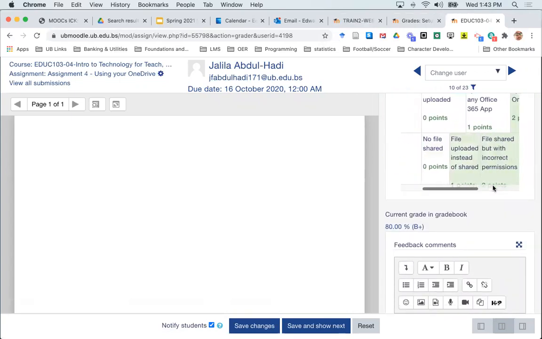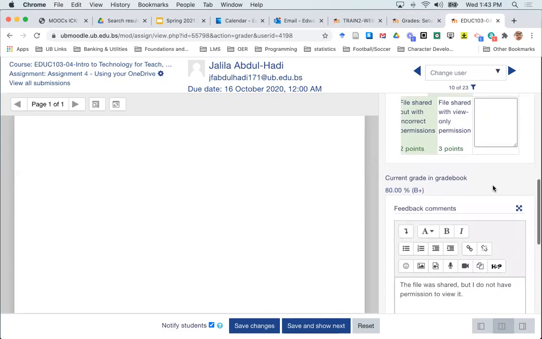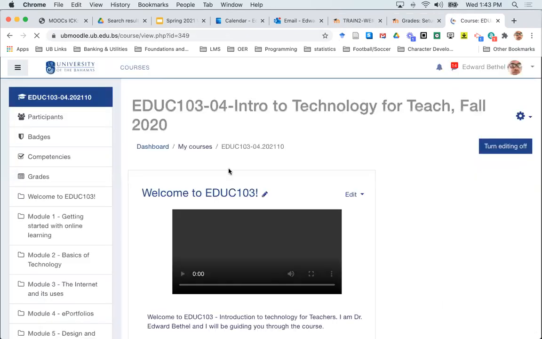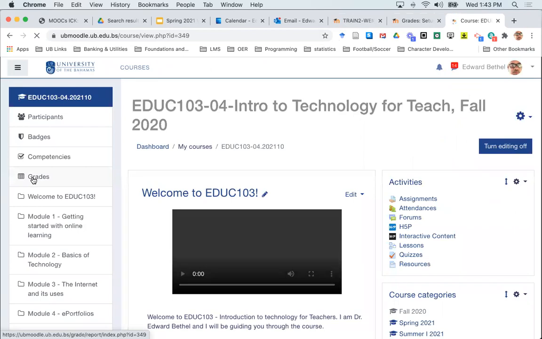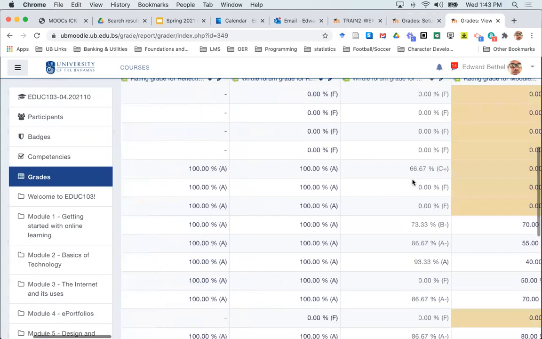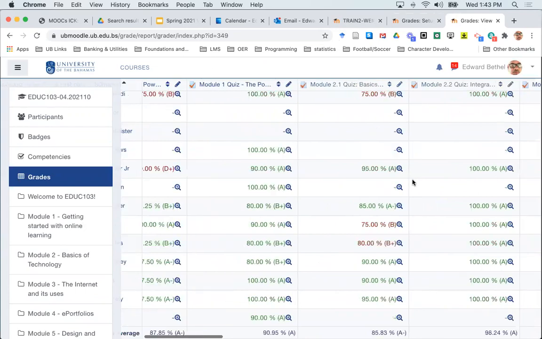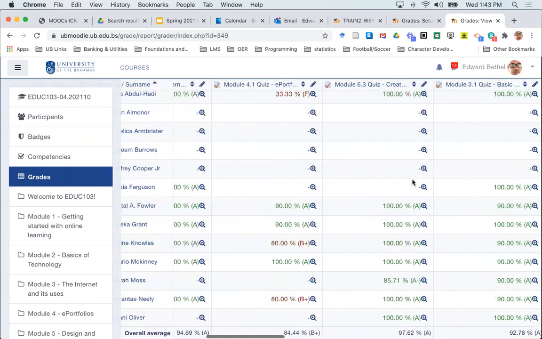I usually grade using a rubric. There is another session showing you how to use rubrics. But once those grades have been entered, the nice thing is that that grade is automatically transmitted directly to your gradebook. You do not have to enter the grade into your gradebook once you grade the student's work. So if I went to my gradebook now, I would see that for Jalila, that assignment, I think it was assignment 4, was already automatically entered.